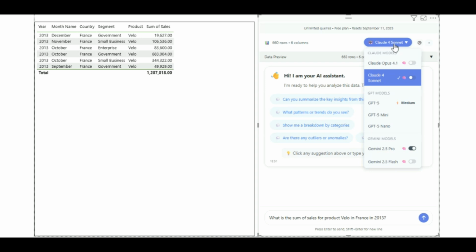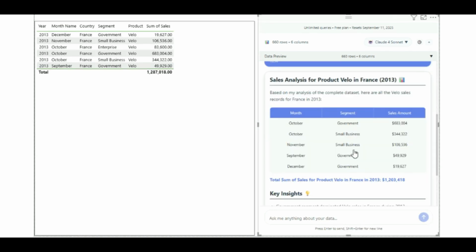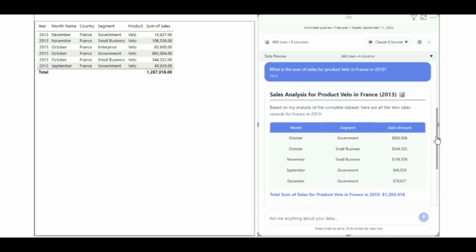Here's the question. What is the sum of sales for product Velo in France in 2013? First, we'll try it without a tool. Then, we'll try it with a tool. Okay, let's see. It responded quickly without using any tools and returned 1.2 million. But the correct value should be closer to 1.3 million, so there's a small discrepancy.